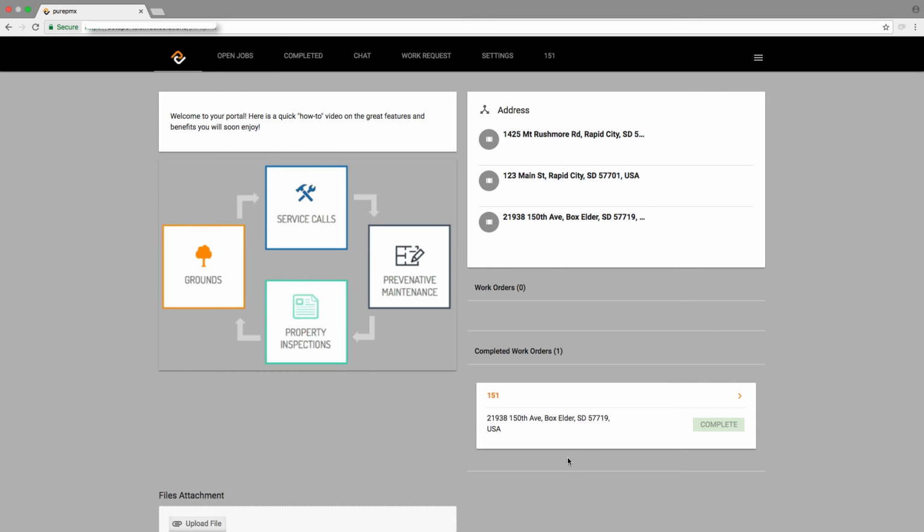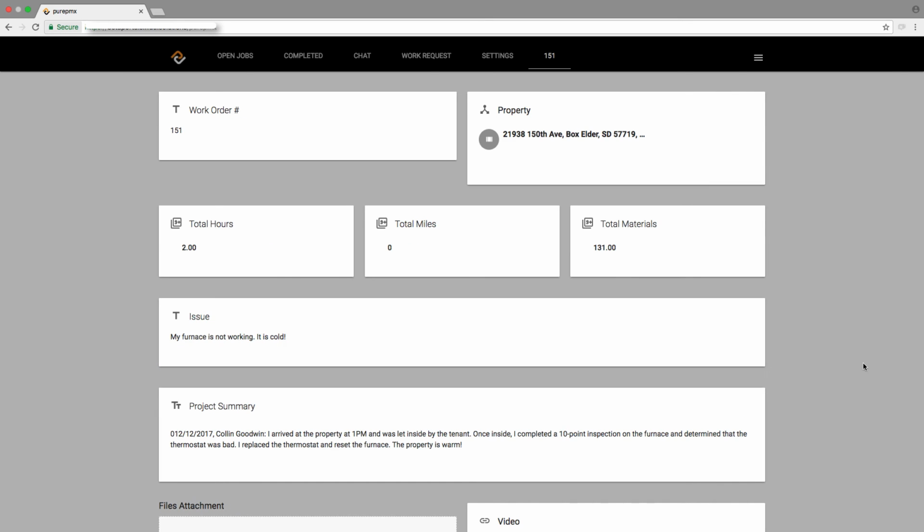So you'll have a list of any completed works. You can also separate it here by open jobs and completed. But let's take a look. So the technician completed this job, same work order 151, same address, right? So what ended up happening is they logged time and materials against this job. So total hours they were there for 2, they logged $131 in materials, which they will provide a receipt and attach it to this work order, so you will always have receipts. We take pride in not upcharging our materials.